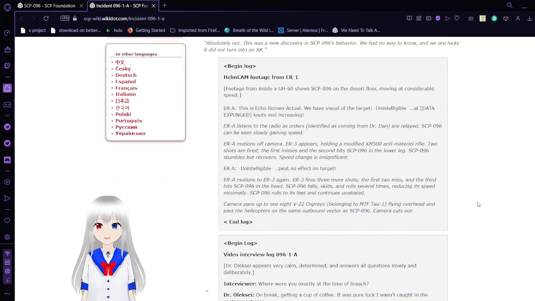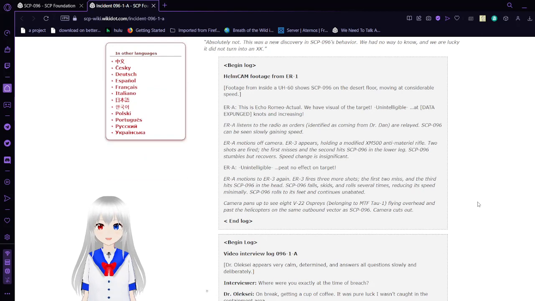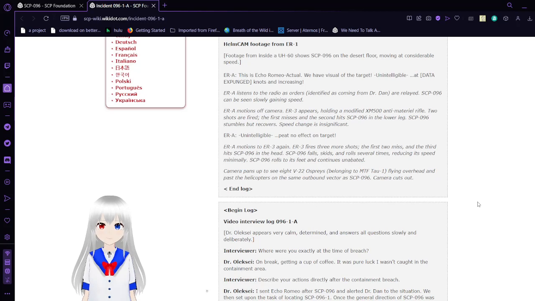Begin log. Helm cam footage from ER-1. Footage from inside a UH-60 shows SCP-96 on the desert floor, moving at considerable speed. "This is Echo Romeo actual. We have visual of the target." ER-1 listens to the radio as orders, identified as coming from Dr. Dan, are relayed. SCP-96 can be seen slowly gaining speed.